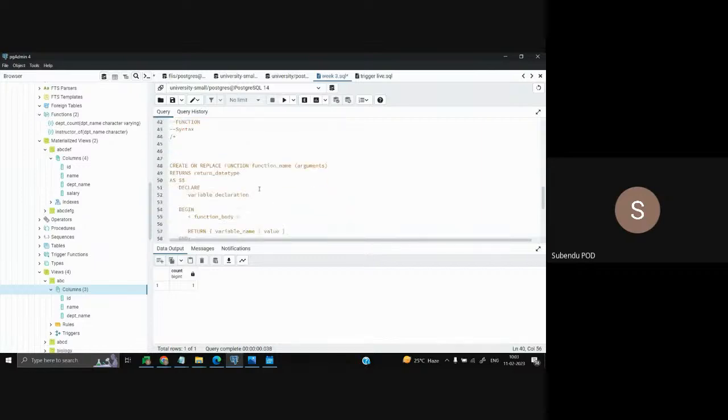So what is the syntax of functions? First, create or replace, then the function name. What do you mean by create or replace? You can also write create function. Create or replace means if there is an existing function of that name, then it will replace that function. That's why it's better to write create or replace function, then the function name, and the arguments.